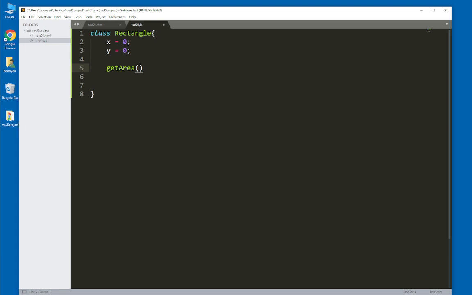This will actually return this.x multiplied by this.y. Okay, so in order to use this Rectangle, we know that we have to declare it, like let r equals new Rectangle. Now you see, the thing is, as of this point, what if I call getArea?